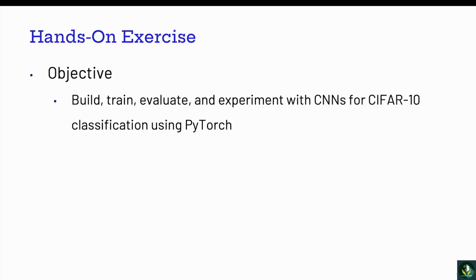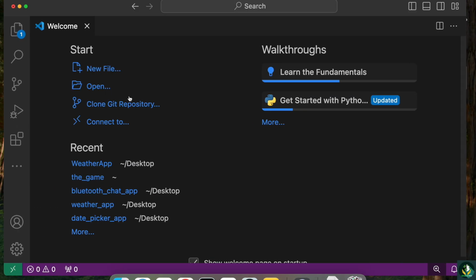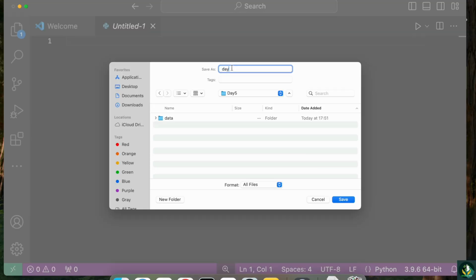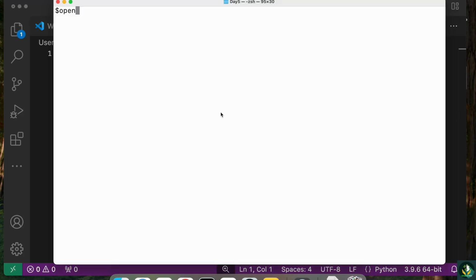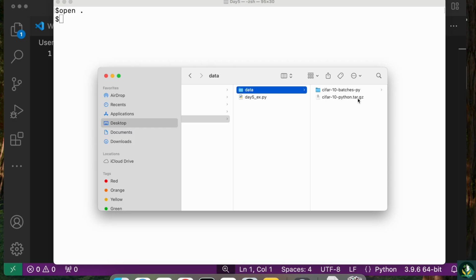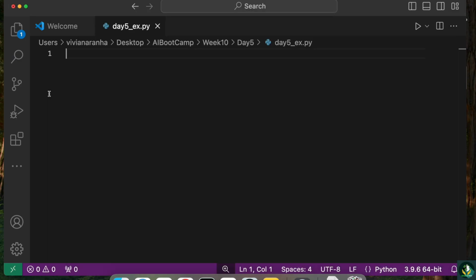So with all this, let's jump into our hands-on exercise, where the objective is to build, train, evaluate, and experiment with CNNs for CIFAR-10 classification using PyTorch. So step 1 is to load and pre-process the dataset. I'm going to create a new Python file and save it as day5_ex.py. Also, you probably saw in my folder, I already have the CIFAR data downloaded from before, so it doesn't have to download again. Close this. Now go back to my code.